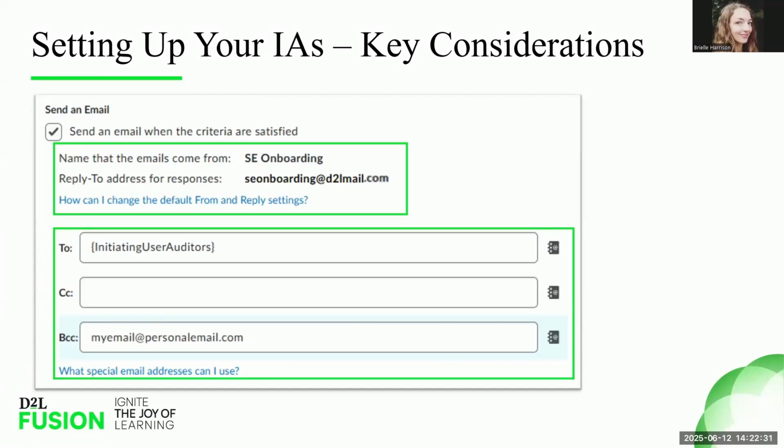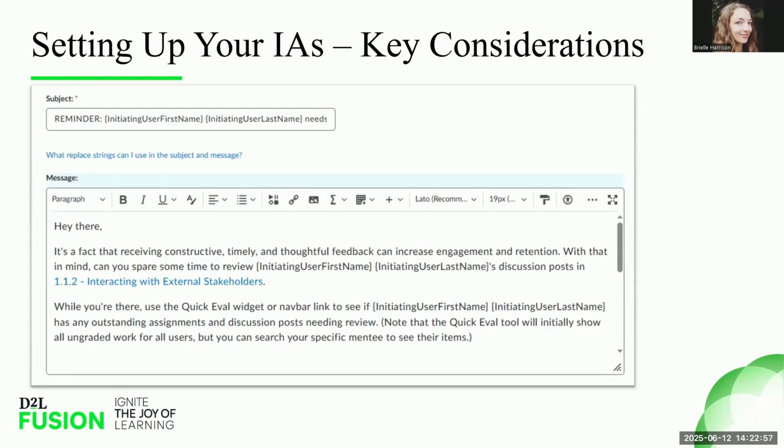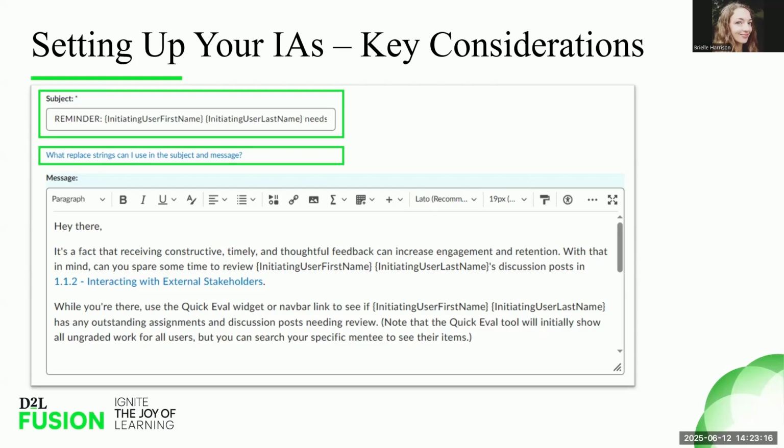assignment. Note that I've included my own email in the BCC field. This is because it allows me to keep track of mentor and learner activity in my course in a passive, supervisory way. You'll note in my example that I've used replace strings. These are custom inserts I can use to add personalization to my emails. Here, I've used the initiating user first name and initiating user last name strings to help the mentor quickly identify which learner has something in need of grading. There are 13 replace strings you can use to customize your email.